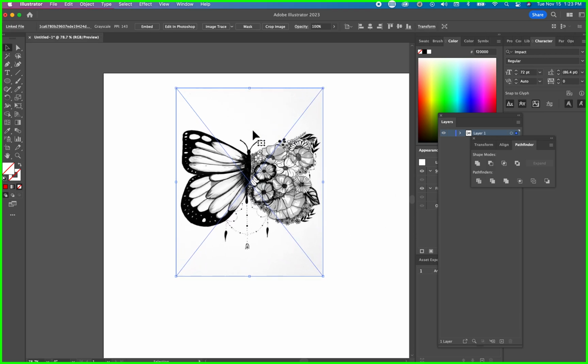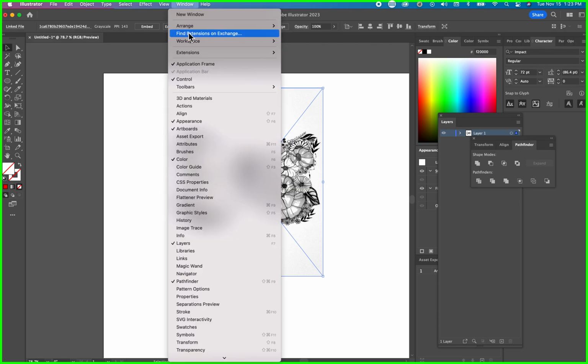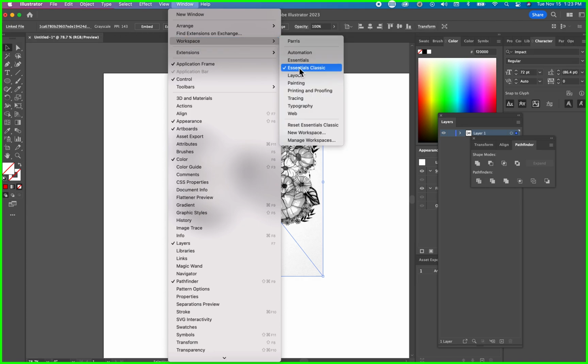Okay. But I need to vectorize this logo. And this is an easy, quick way to do this. You're going to go to Live Trace. Now, if you can't find Live Trace, sometimes you have to go to Window, Workspace, and go to Essential Classic.